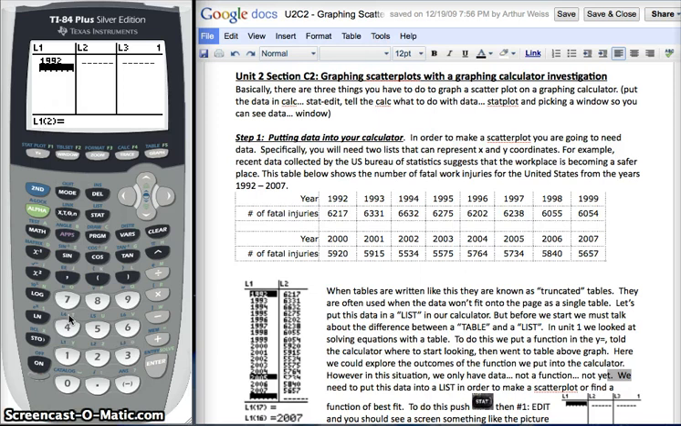Now I'm going to put in the second piece of data, 1993. Enter and so forth. At this point, you should pause the video and put all the remaining data into L1. I'm going to pause the taping of this video right now and do the same.